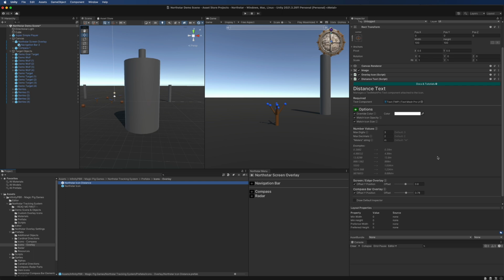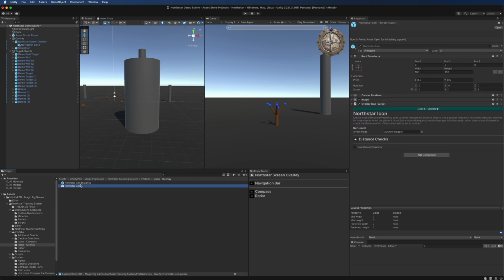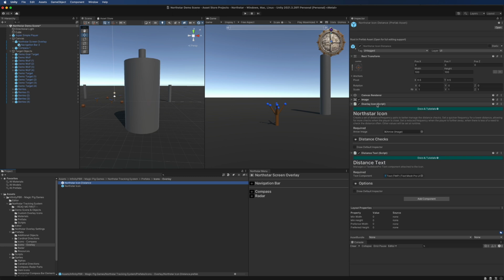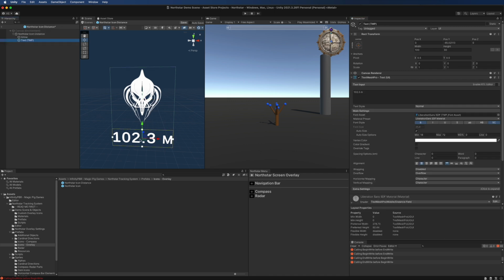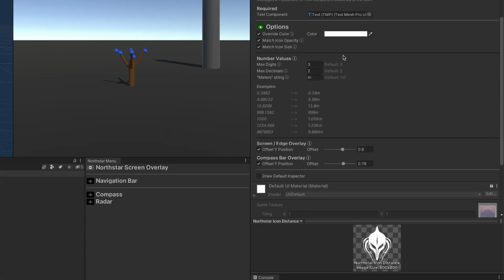This means that if any game you love to play has some sort of special screen overlay or a navbar overlay or any other type of overlay, you can recreate that with this system and some custom code. Both the Northstar icon and the icon distance both have the overlay icon. The distance text is an additional component which handles this Text Mesh Pro text component. And while I've created a custom inspector for this, you don't have to do that. I just enjoy making custom inspectors.